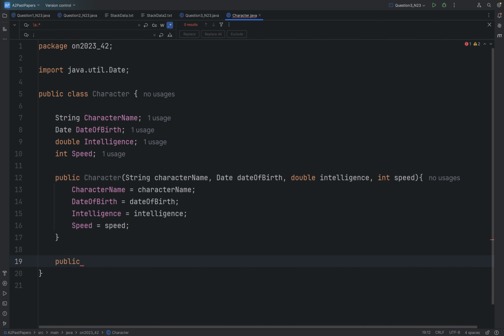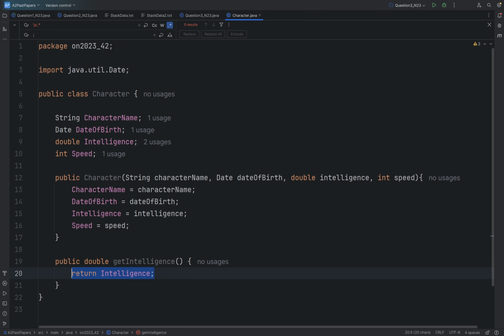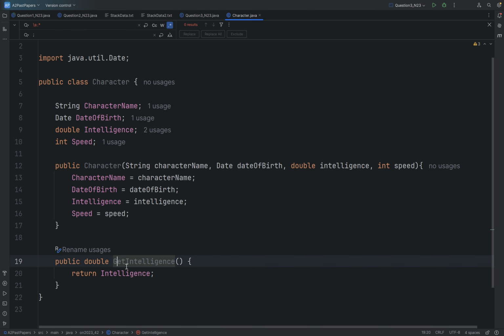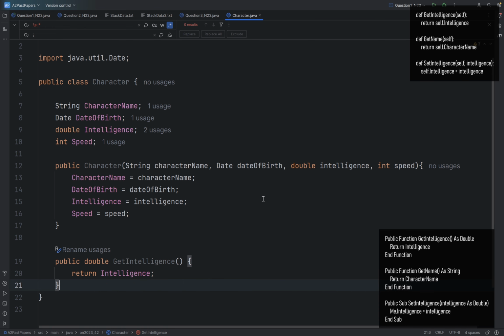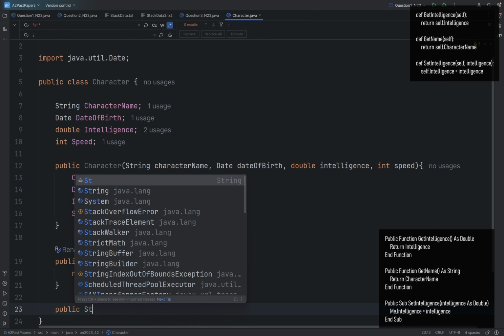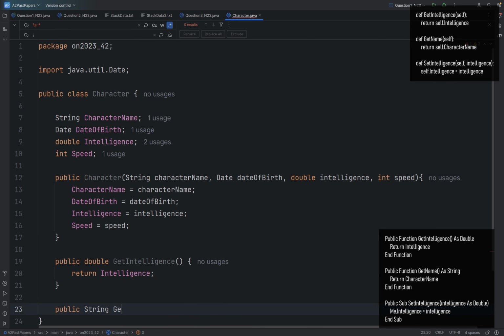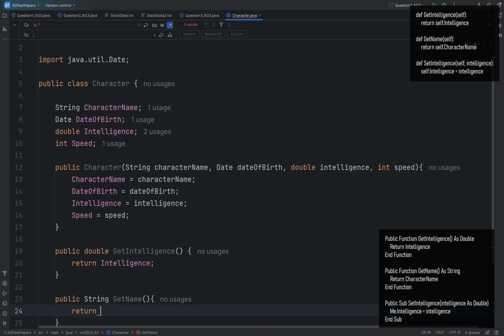So here for intelligence, it's going to return a double, and honestly, let's just do what it tells us. I'm just going to capitalize it, to make sure it's the same as the exam. Of course, that's just going to return intelligence. Then public String, this is going to be get name. And then here, let's go return, and that's going to be character name.